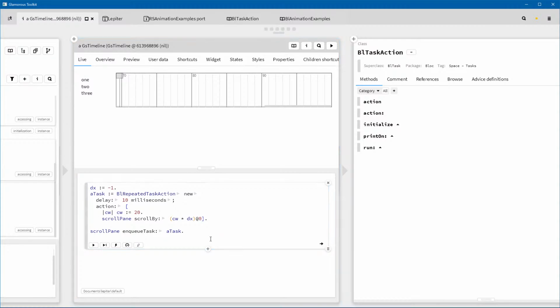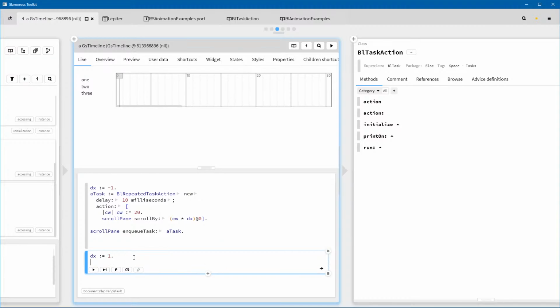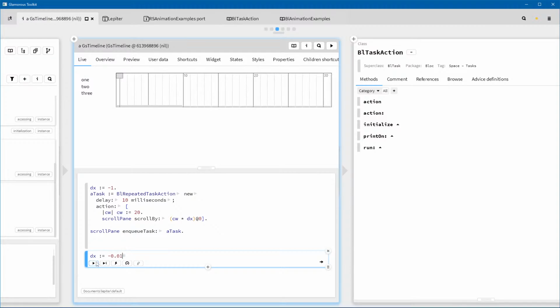But that's okay. I do need to stop pretty soon anyway. So if I control break here, this should still be running. And if I say dx is equal to 1, and I evaluate it, now it scrolls the other way. And if I say dx is equal to negative 0.001, now it's scrolling too slow. 0.5, how about just 0.1? No, that's not even good enough. 0.5 is too fast. 0.2. 0.15 maybe.